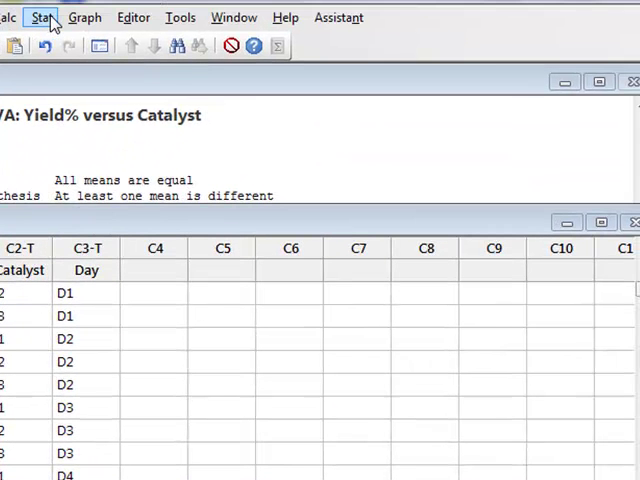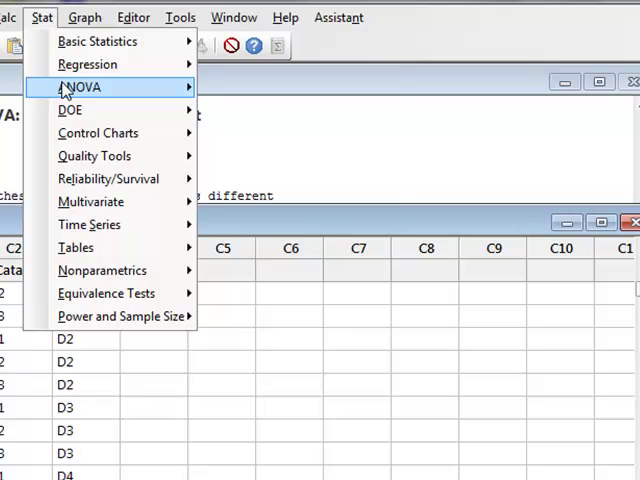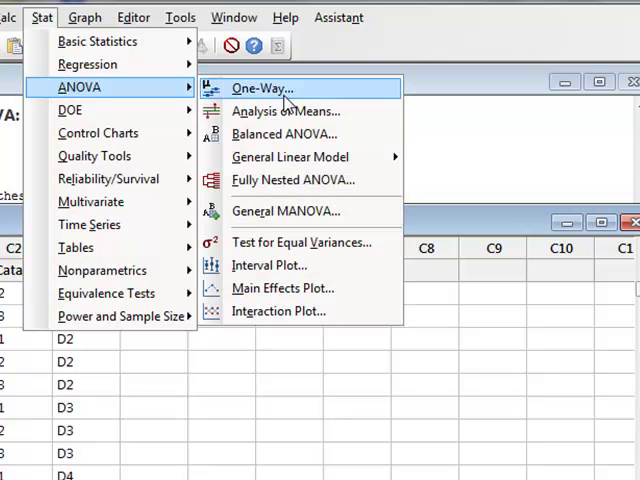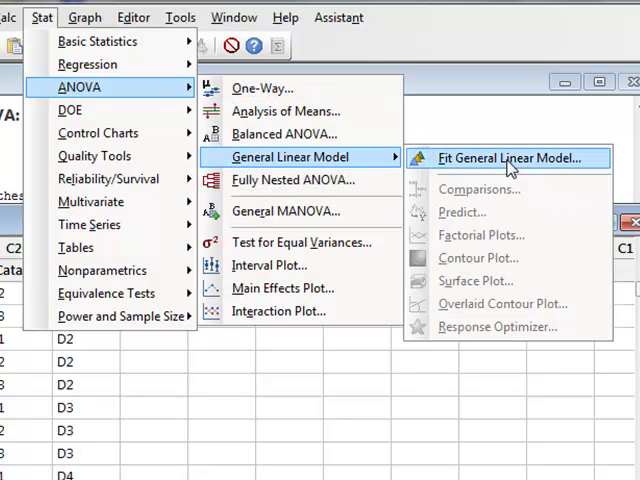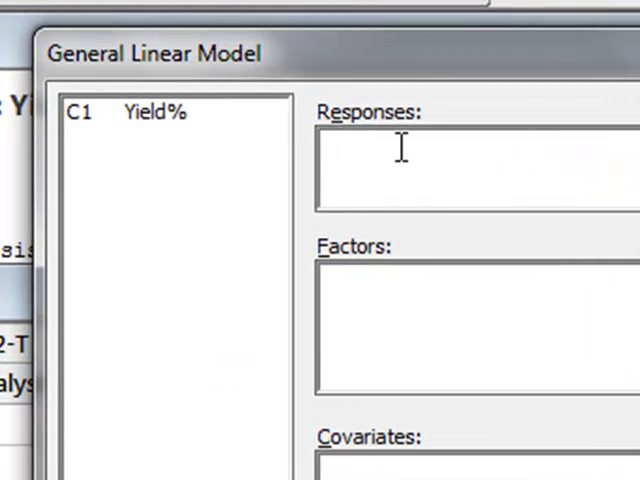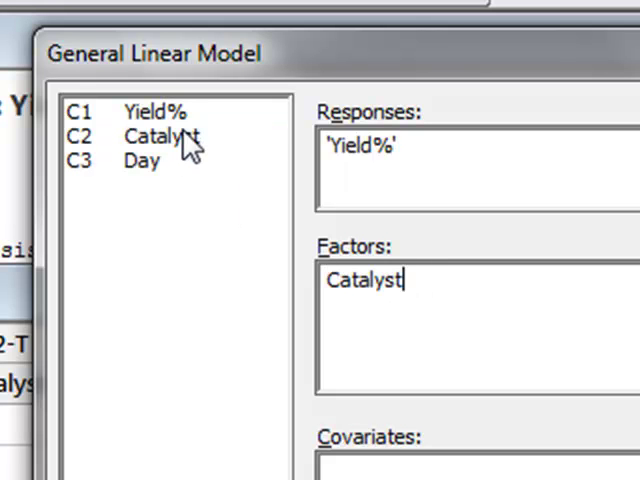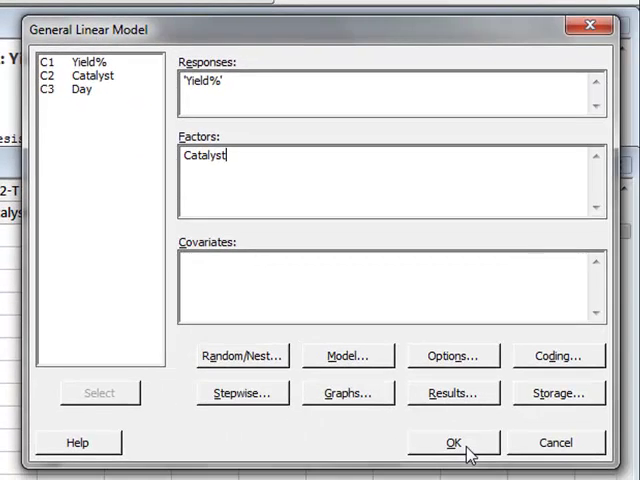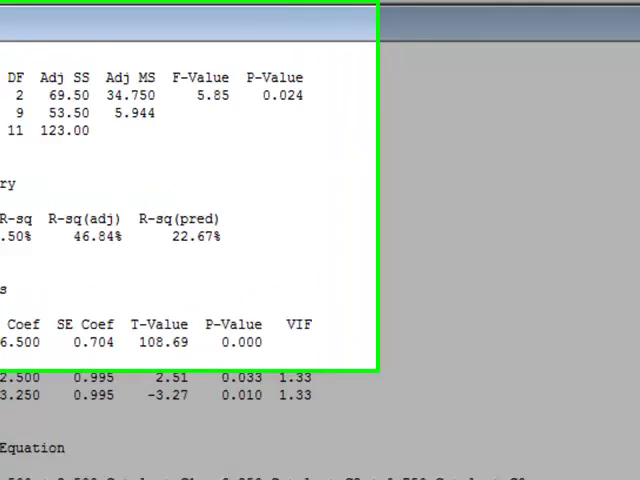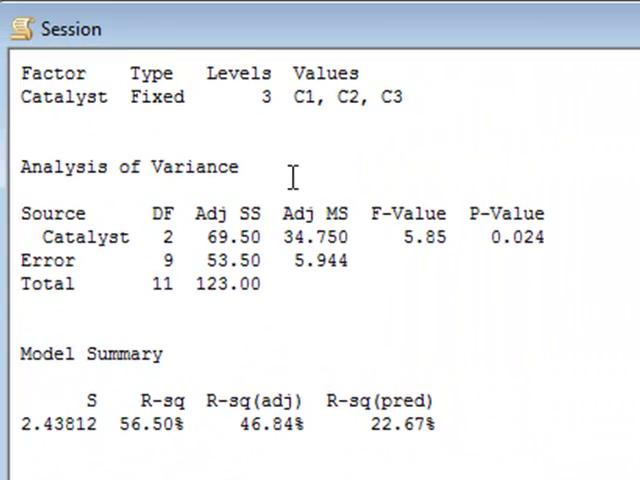We can also perform the one-way ANOVA by using the general linear model, fit general linear model, and the response again is the yield, the factor is the catalyst, and running the analysis we find we get the identical analysis of variance output table.